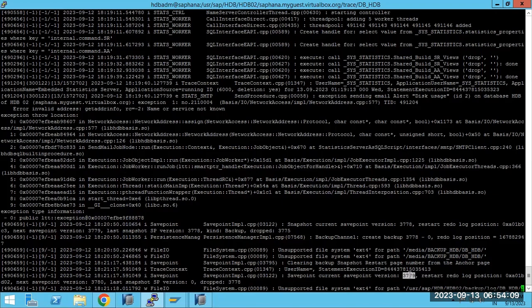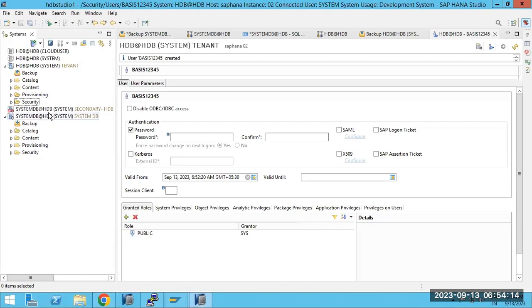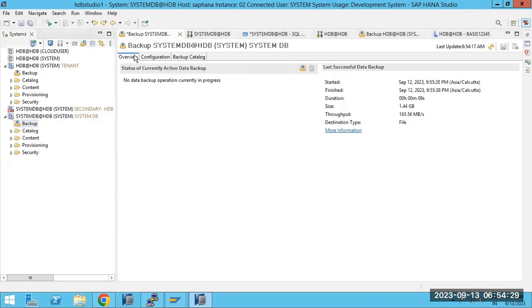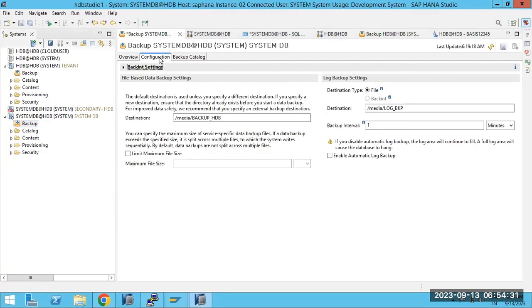We have to wait for one more save point to come, but that will happen every 5 minutes, I guess. What is the save point interval? Let's see, go to backup, that is the log backup. Oh, the save point happens every 15 minutes. By default, the save point happens every 15 minutes. The log backup is happening every 1 minute, but that is not required every 1 minute. Log backups are required every 15 minutes. That is the main thing.